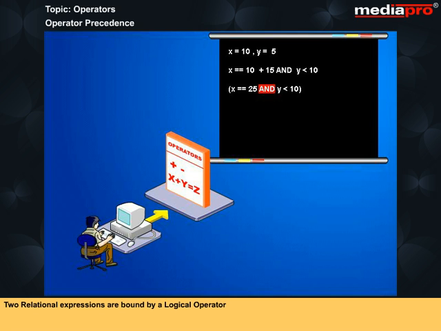Two relational expressions are bound by a logical operator. The relational expression Y is less than 10 yields true. The relational expression X is equal to 25 yields false. The AND of false and true will evaluate to false. So the result of the expression is false.